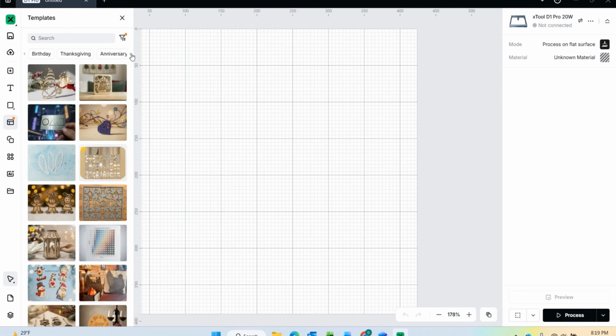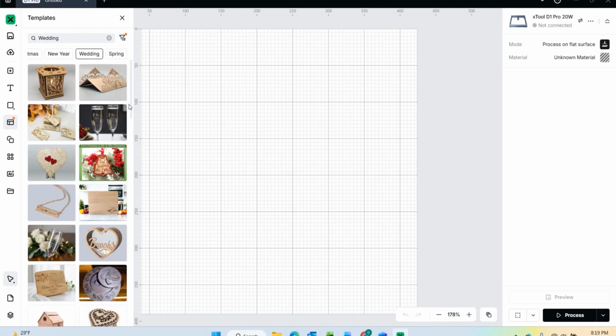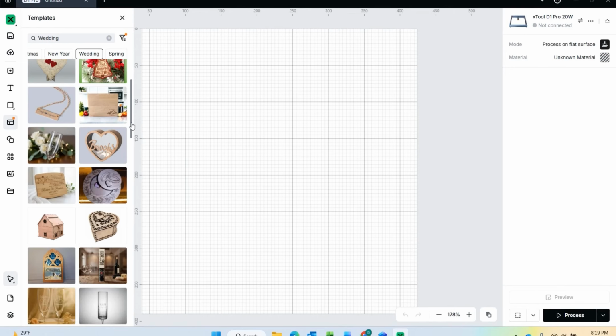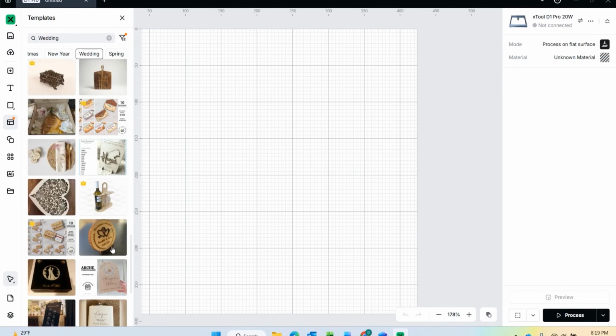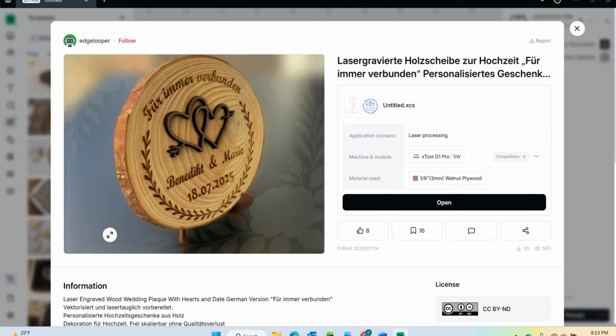You can see on the top Thanksgiving, anniversary, gifts, party, Valentine's Day. There's just so much you can choose from that you're bound to find at least one template that'll work for you. So let's try weddings here. Look at all the different wedding templates that you could engrave for somebody for their wedding. So here, for example, this could probably be a coaster, just a little bit of wall decor, or pretty much anything like that that could be engraved here.